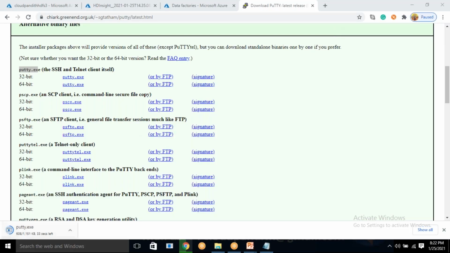I think we got a doubt. Yes, it is small software, but it is taking this much time to download.